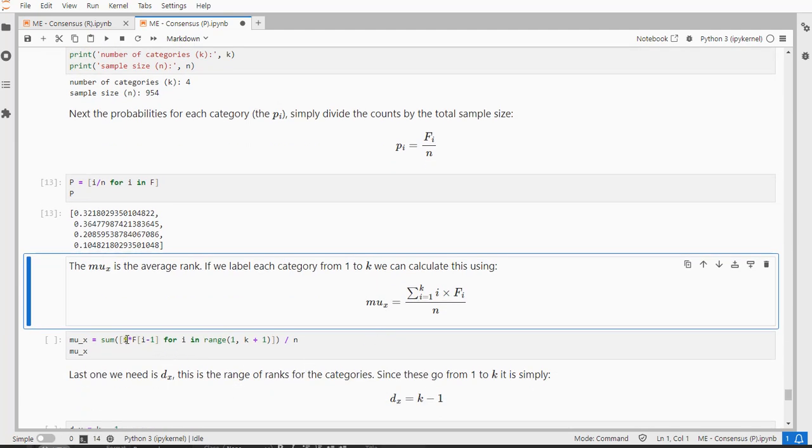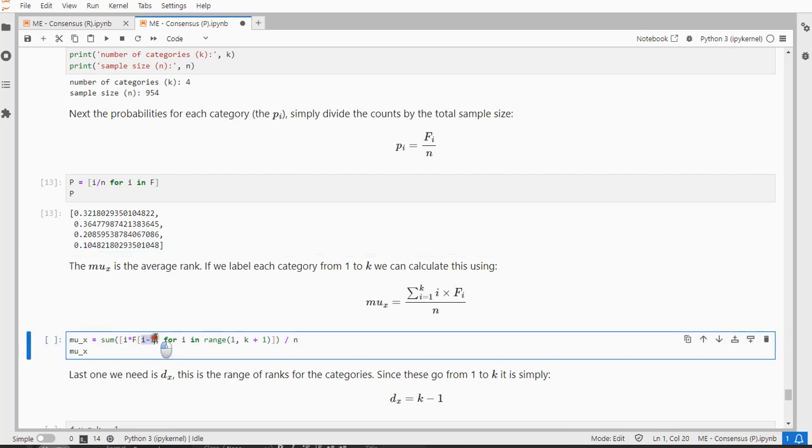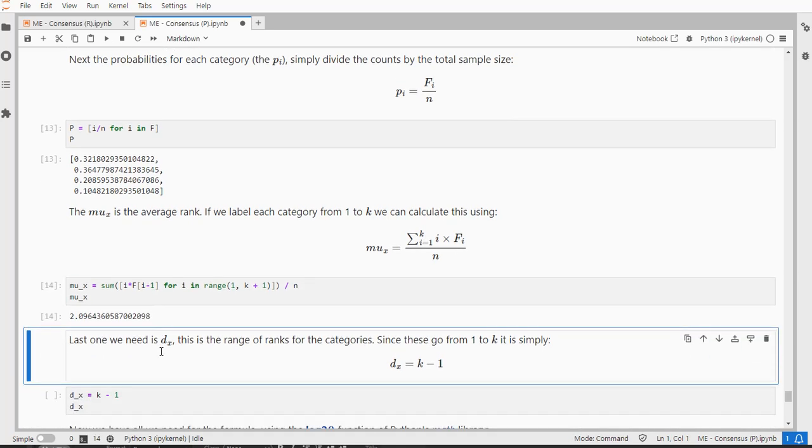So we can do that by simply doing i, but make it go from 1 to k plus 1, because ranges are excluding the last one. And if you don't specify a starting value, it will start with 0, so we need to adjust that. Indexing of arrays and lists in Python starts at 0, so we subtract 1, so the first one, 1 minus 1, will become index 0. And this gives us our average rank. Last we need is the maximum range of the ranks. So, since we only have 4 categories, the highest value would be 4, the smallest would be 1, so we can simply do the number of categories minus 1.